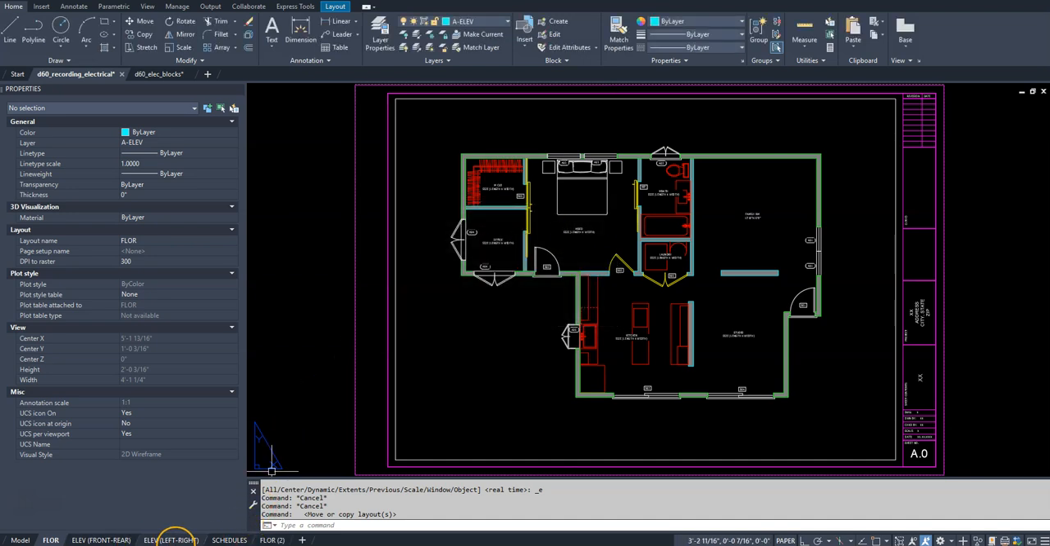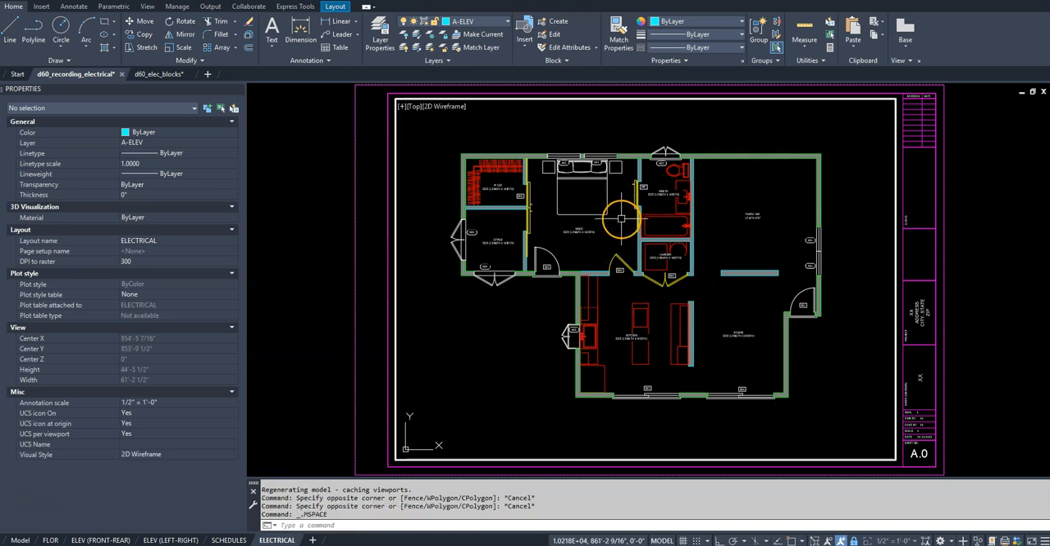So when I do that, it comes at the very end of the line of the layout tabs. We're going to double click that and rename that to electrical. So I'm in this specific layout tab. It looks identical to the floor plan currently. All I'm going to do here is double click in that viewport, and physically turn off the layers that don't need to be shown on the electrical plan.